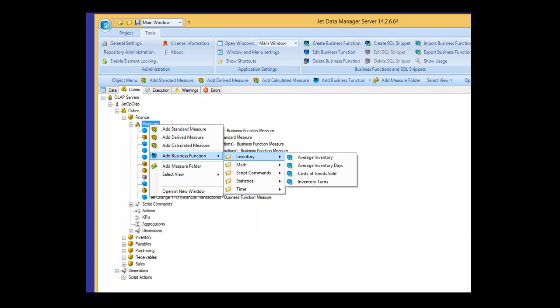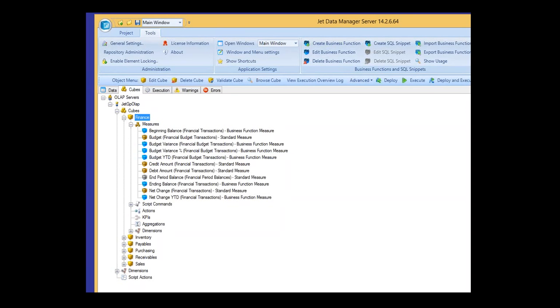From here, the challenge becomes, how do I use it? You do have the option to create your own business functions or SQL snippets. I'm not going to get into that because I'm working off the assumption that, like most of us, you don't have MDX experience. But if you do, you can create your own business functions and share them with people. In any event, let's just work with what we've got here.